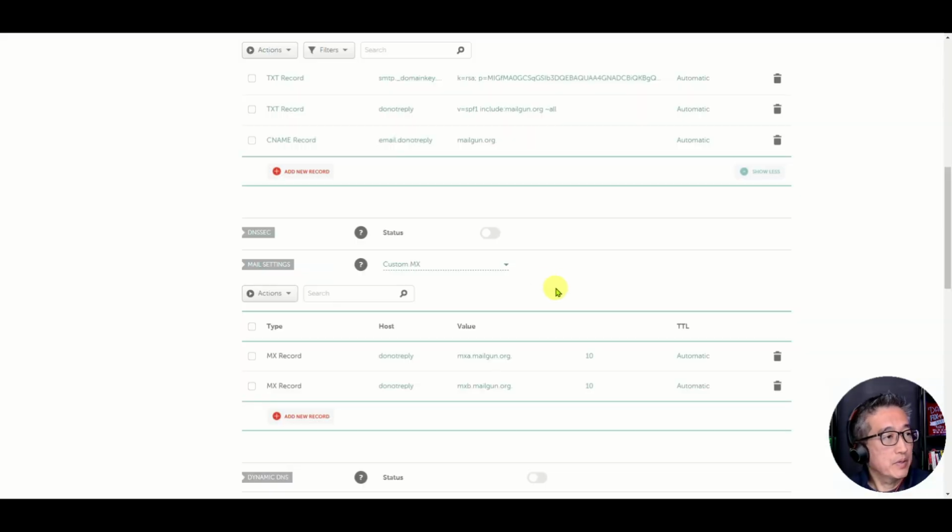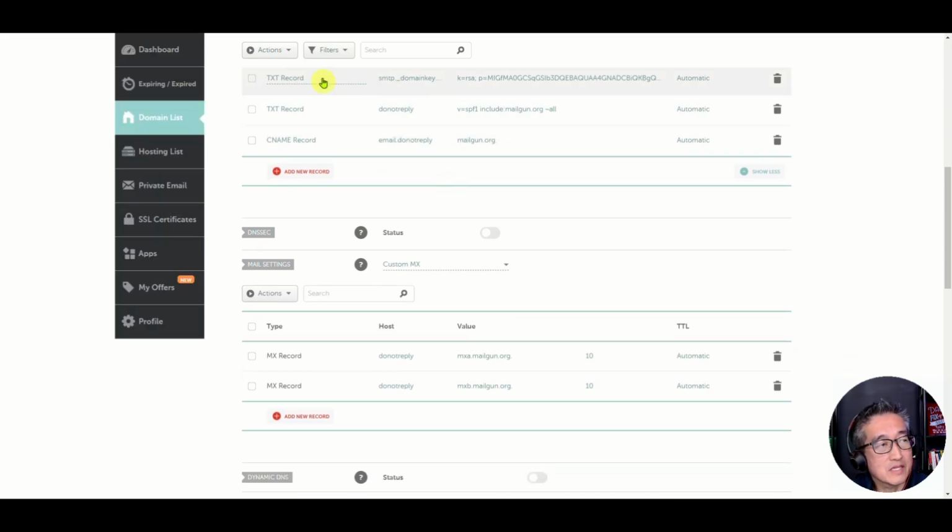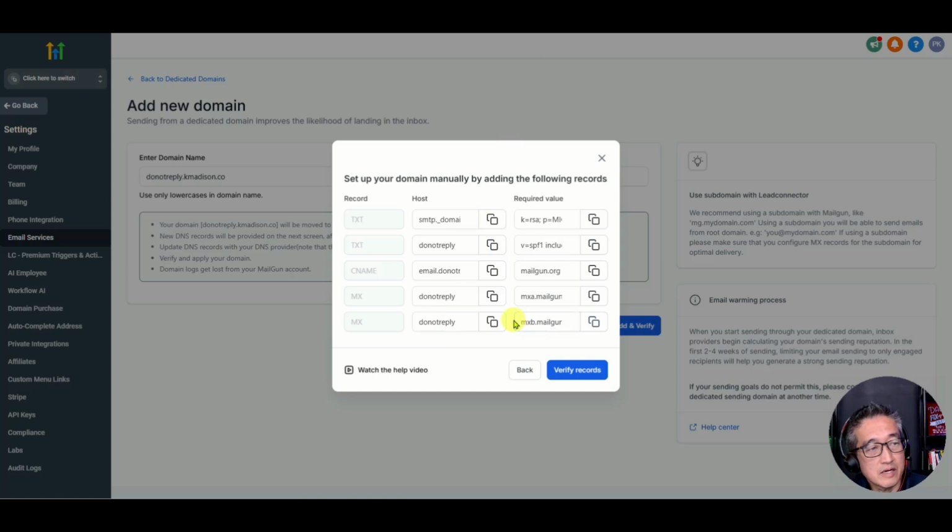All right, so I put in the records in Namekeep a little bit. Every domain provider is going to be different, and so in this case, the TXT and the CNAME is here, whereas the MX record is under mail settings, and we put the two records with priority 10. Okay, so that is not explicitly stated in here but that's what I did.